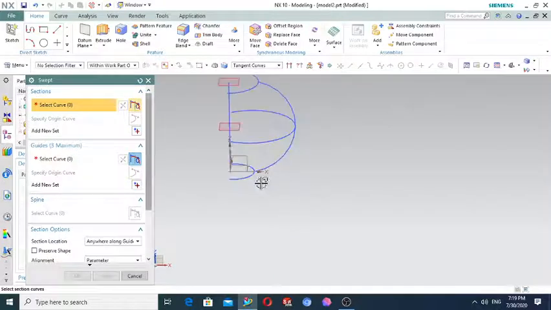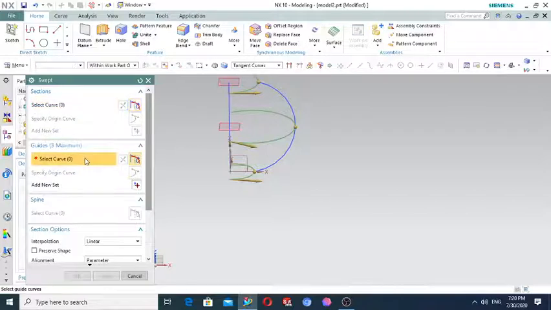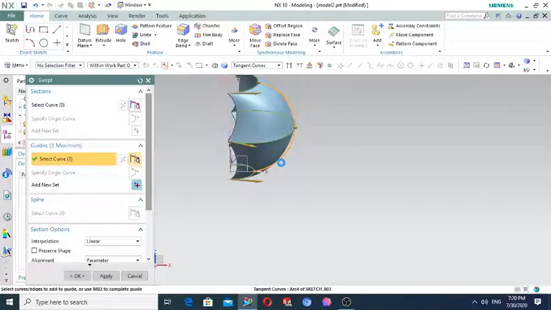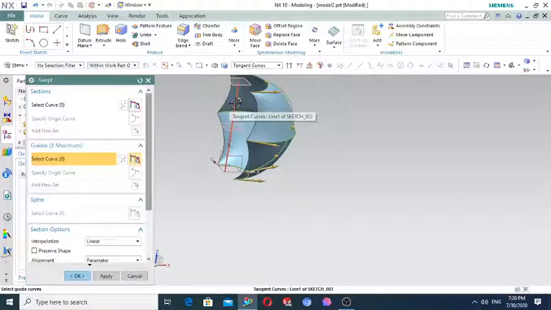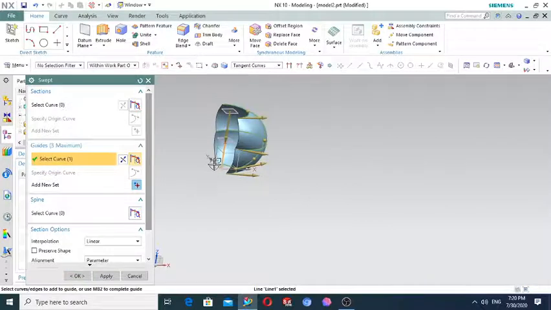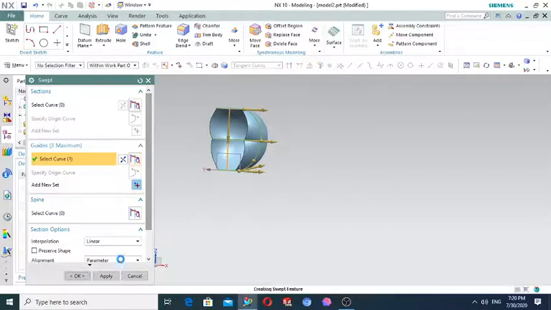select the sections, this one, add new set, this one, add new set, and this one, add new set, and select as a guide curve firstly this one, and add new set, and this straight line, this one. You see such a curve is created.